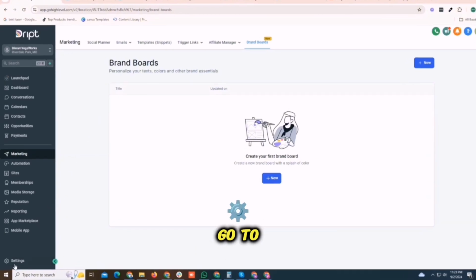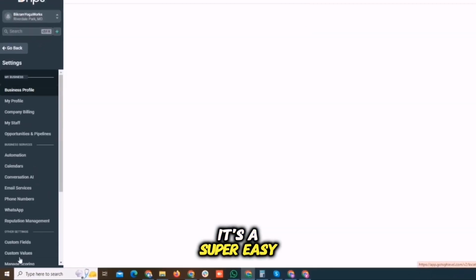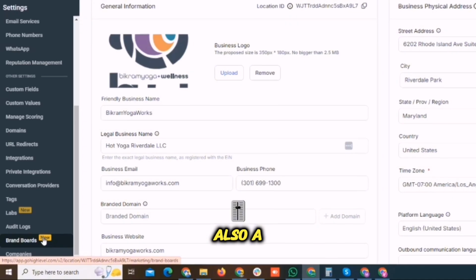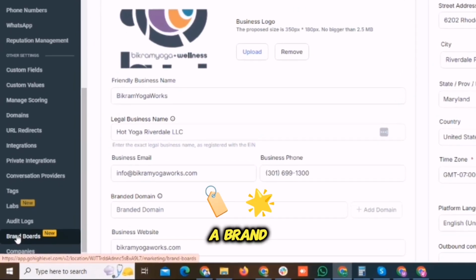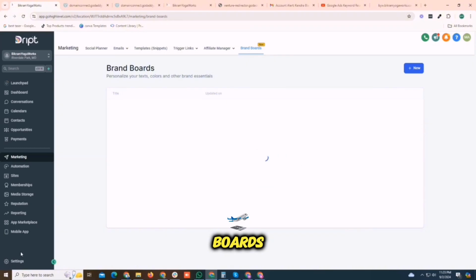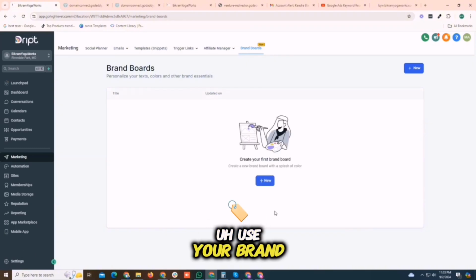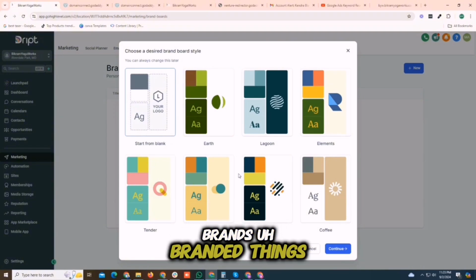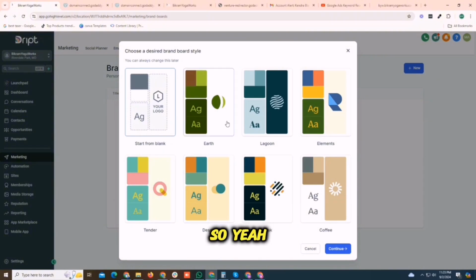Go to settings, it's super easy. Go to your settings and you will see a label marking it as a brand new feature. Click on Brand Boards. Here you can use the brand board features. Just click on New, and here you can see they have their own built-in brand colors and branded things. We can use one of them here, or we can create our own custom one.